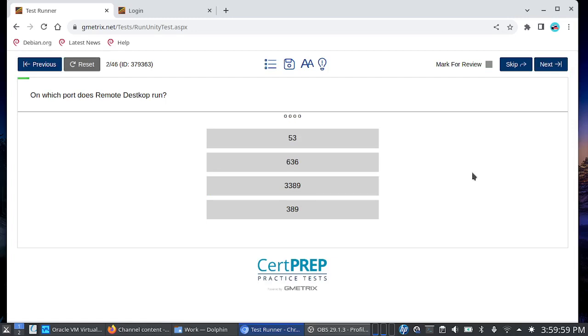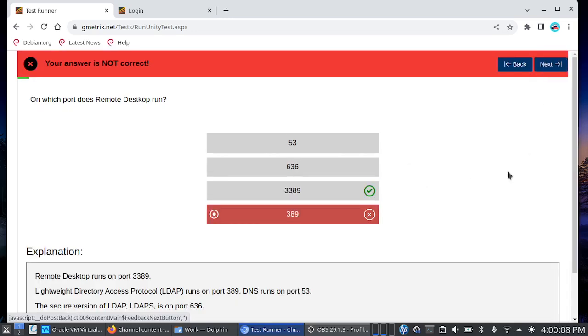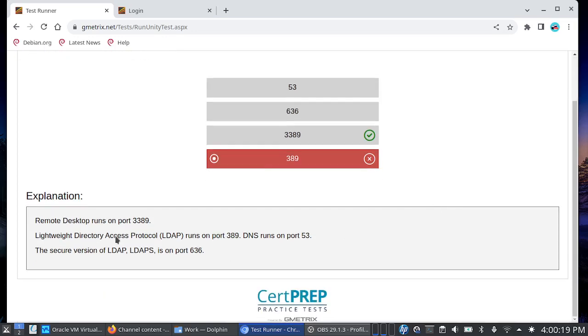Let's say we get this. On which port does remote desktop run? Okay, so again, you just kind of move through. And oops, it was actually 3389. Okay, there was a 50-50 guess there. I remembered it was 389, but you'll see there's the explanation. Remote desktop runs on 3389, and then they explain that actually LDAP is port 389, and then 53, that's DNS, and then LDAPS, that's on 636.